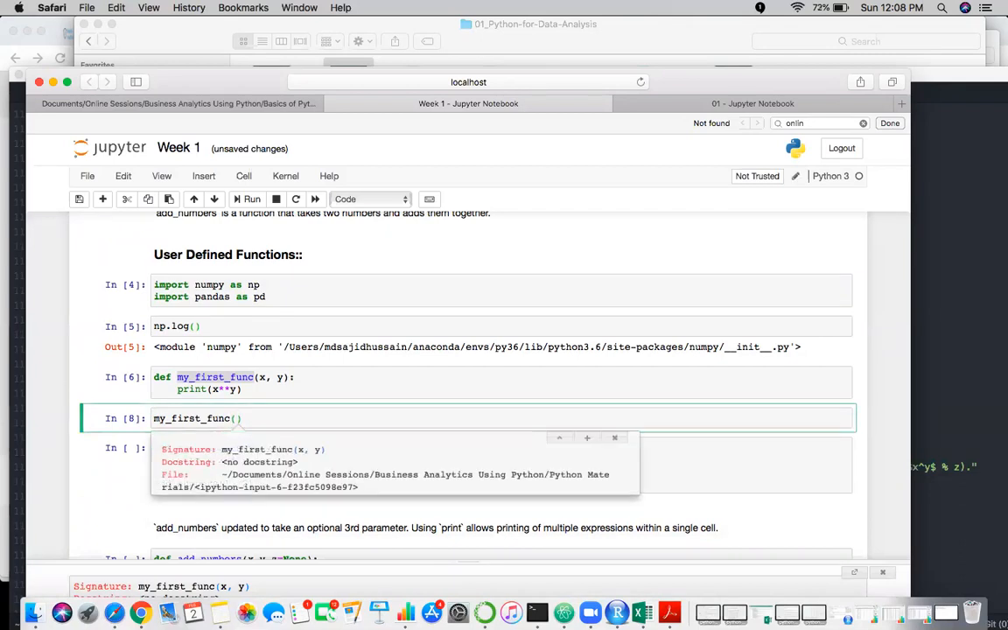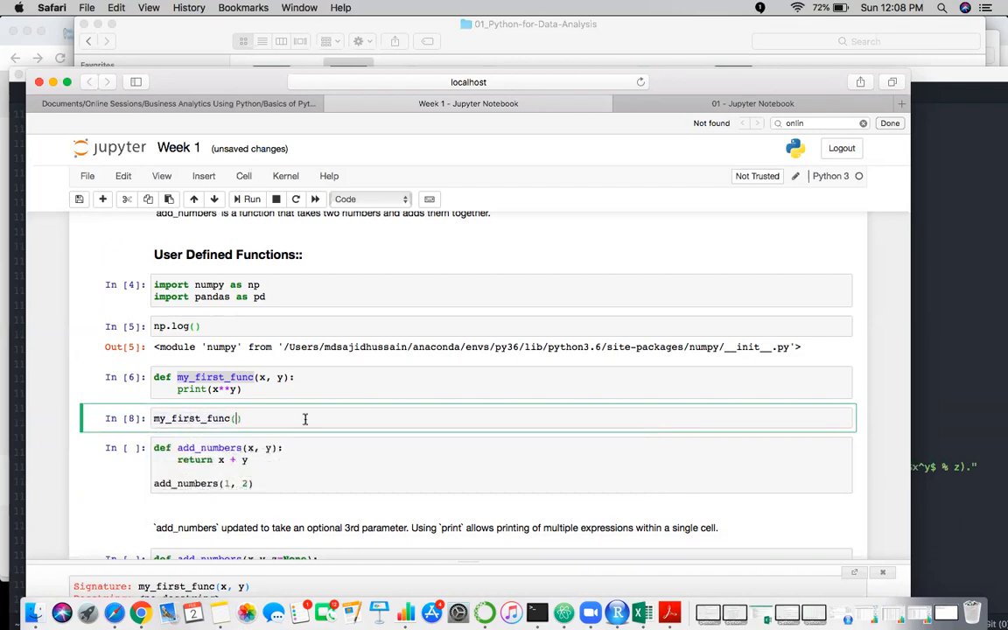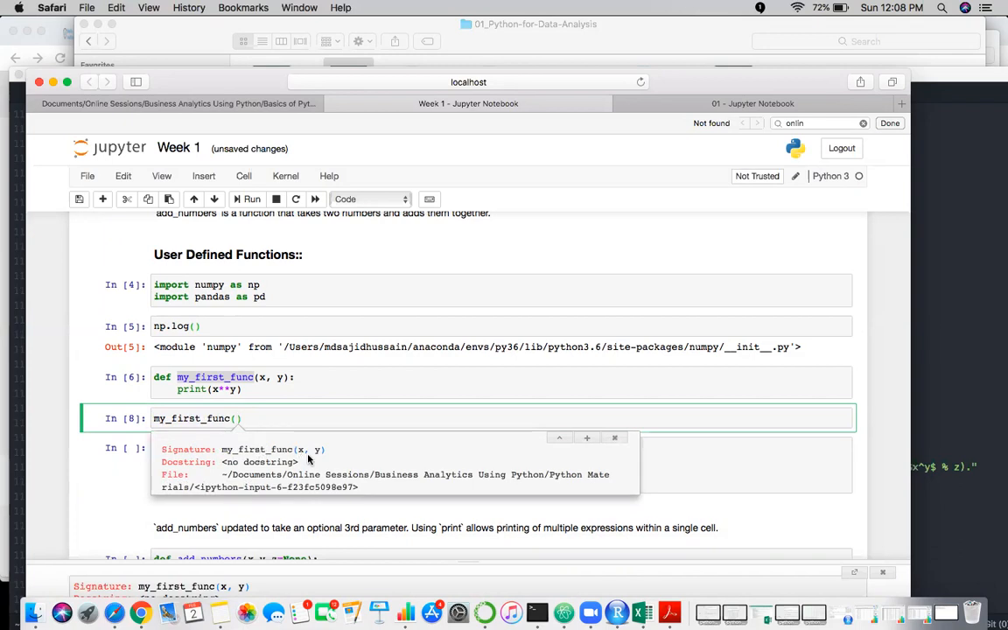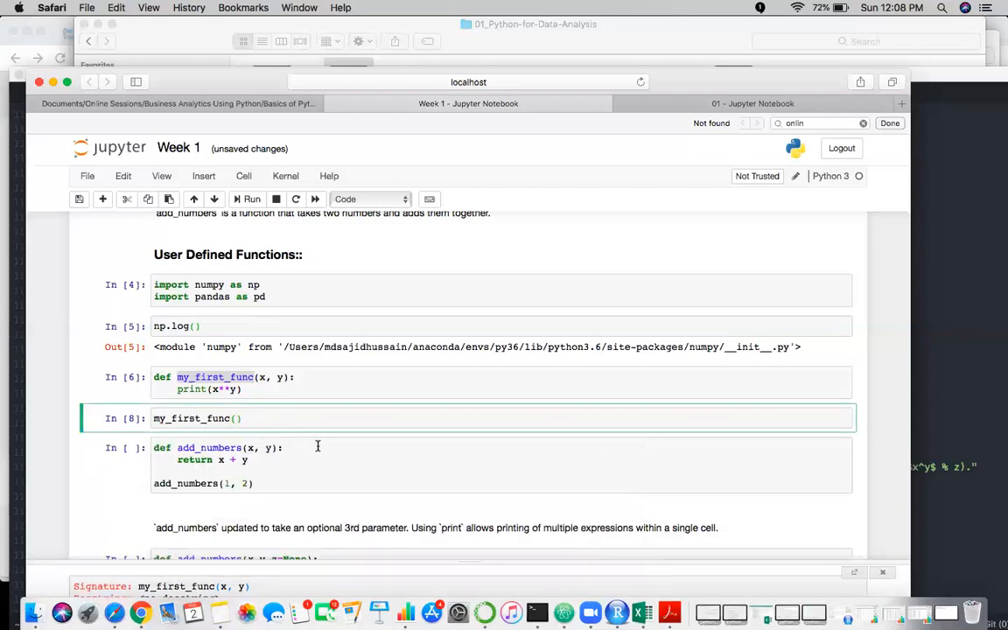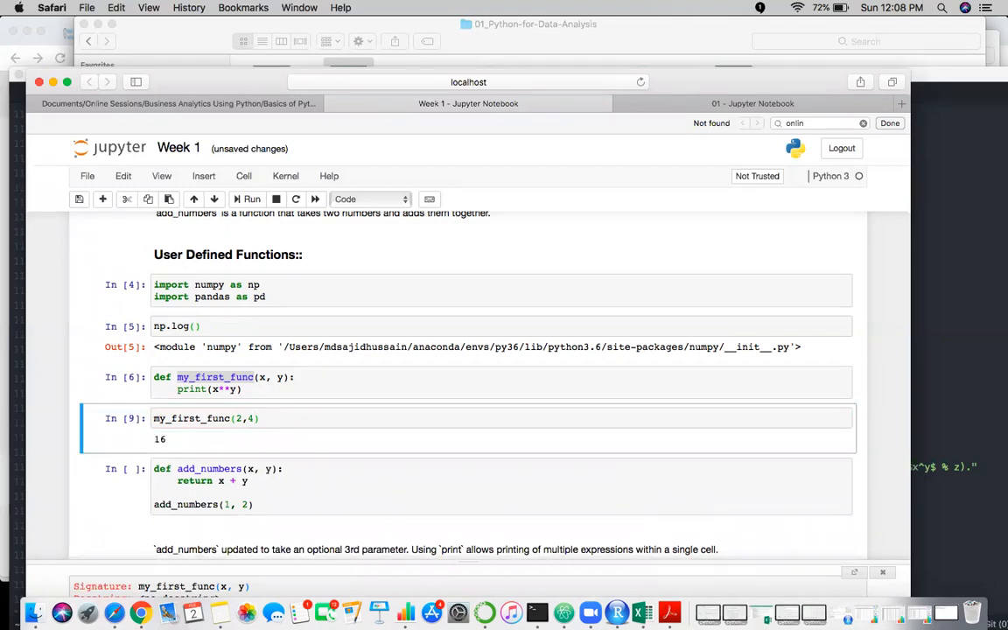The moment I write the function name with brackets and press shift tab, it tells me that it exists in my local session, Python. And it takes two inputs. Even if it is hidden to me, I can understand it takes two inputs, x and y. So I'll input my variables, let's say 2 comma 4. Two inputs mean two values. I'll run it, and I get my output 16. 2 to the power of 4 is 16. Right?